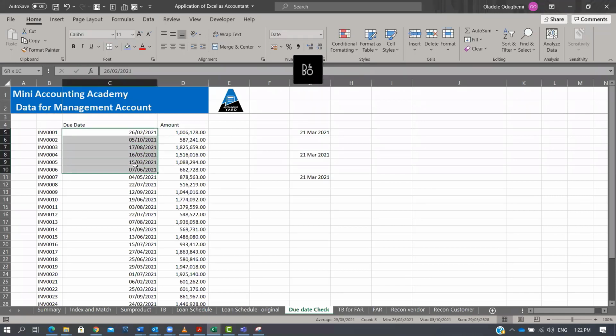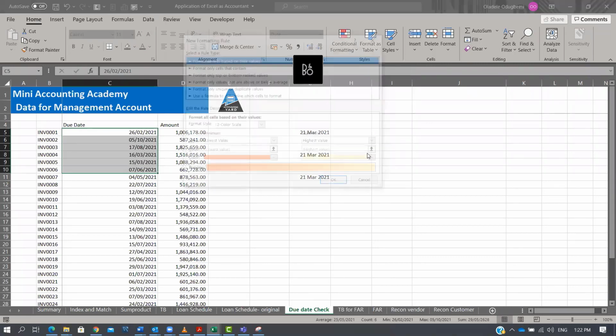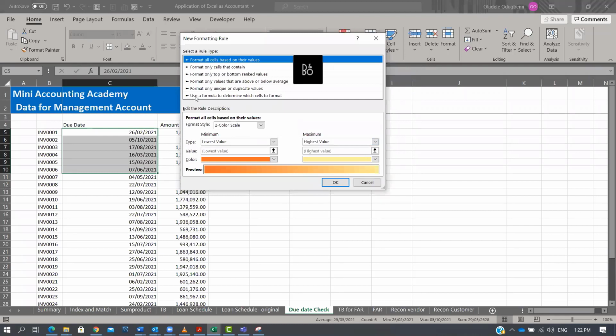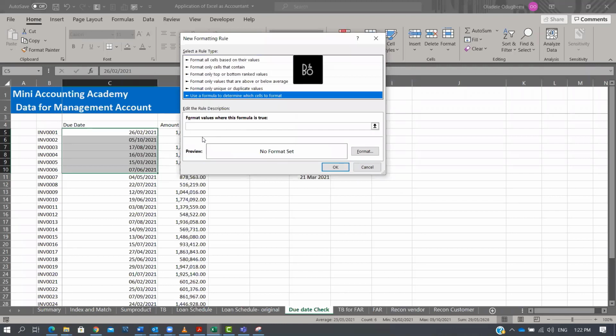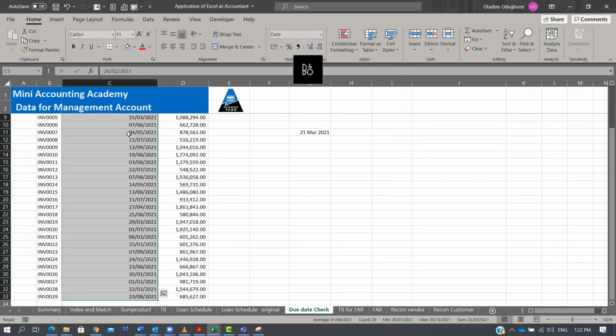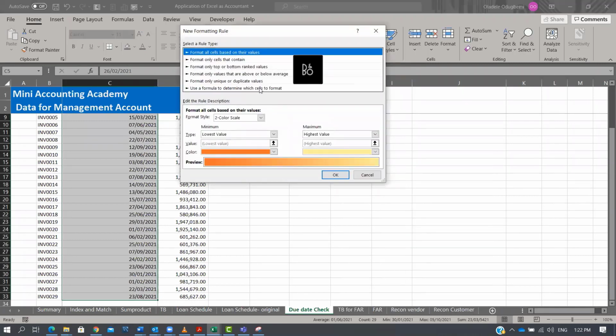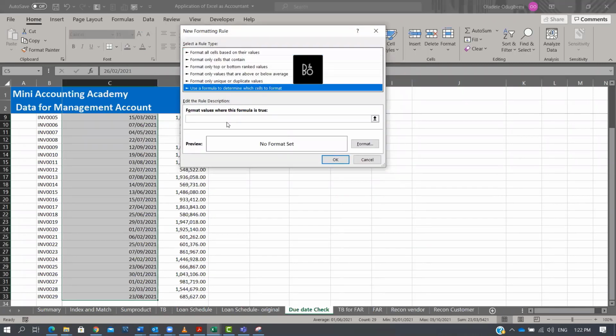However, we need to write a function using if statements to check that this date is due. And what we need is conditional formatting, right? So we click on conditional formatting, new rule. What we want to write is based on use of a formula to determine which cells to format. Let me cancel it. I select the set of data I need to flag, right? Go to conditional formatting, new rule. What I want to apply is a formula. So I click on formula, right?